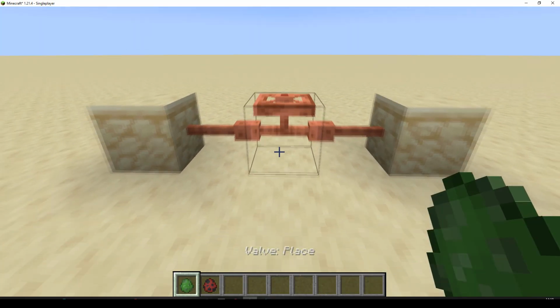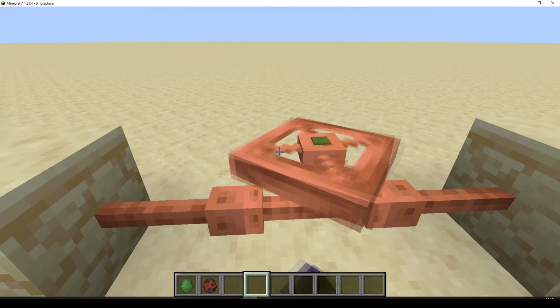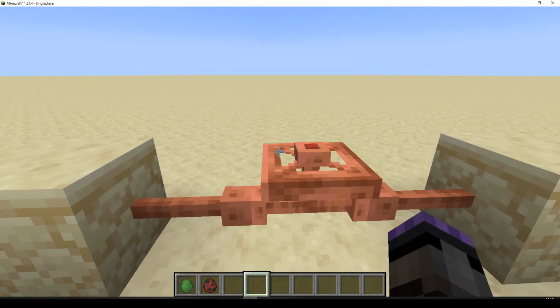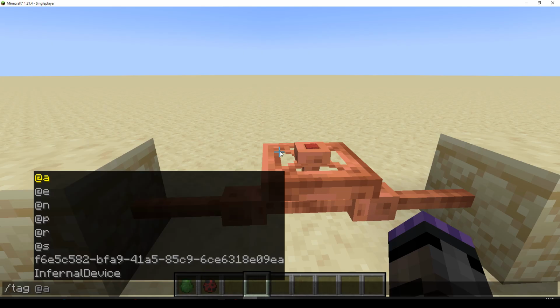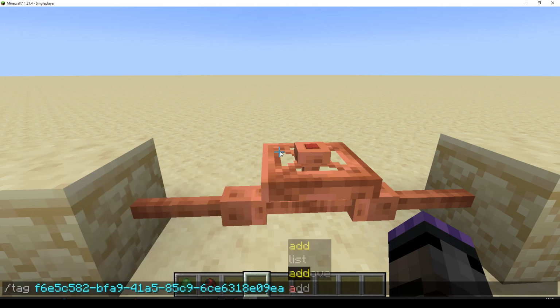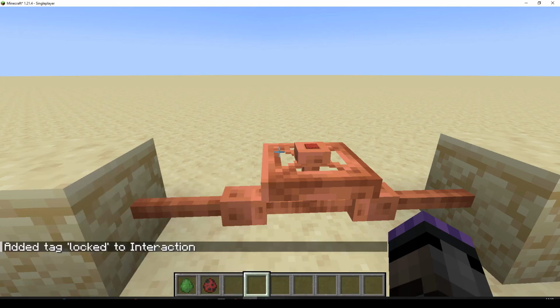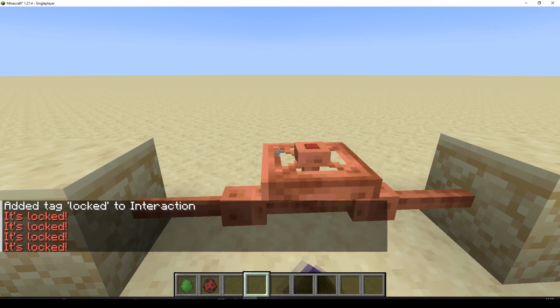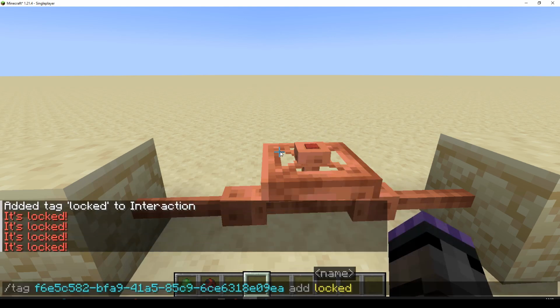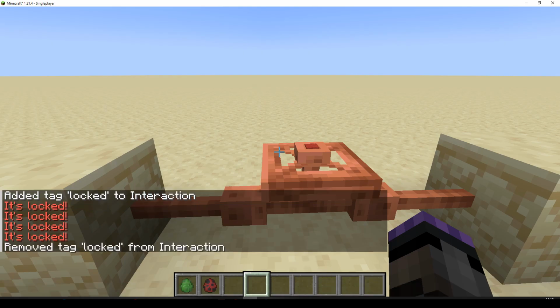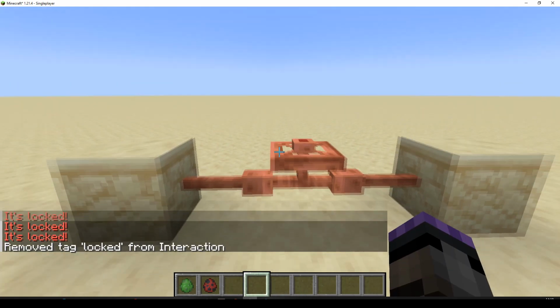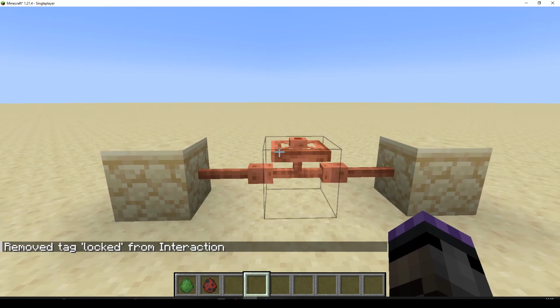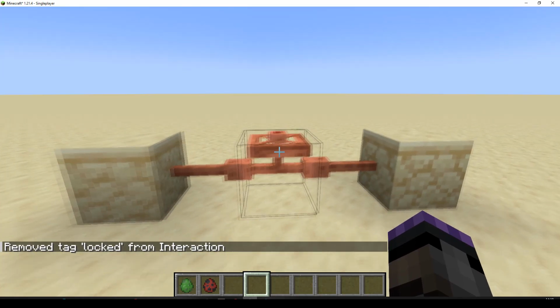So the idea is, here's our little pipe valve. We can turn it on, and we can turn it off. We can also lock it as well. If we do tag, there's the UUID. Add locked. Now we can't open it, it just says it's locked. We can lock it open or closed. I won't demonstrate that just to save time. There we go.